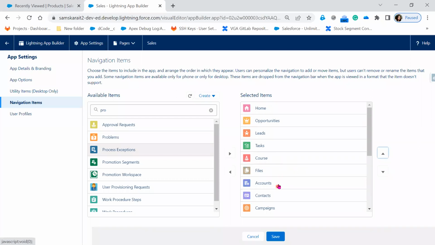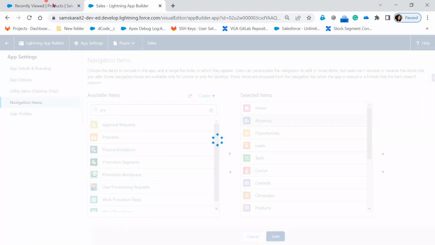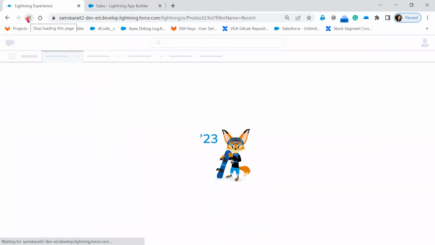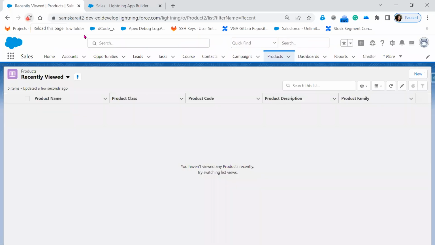Ma'am, page layout, which is just like making that tab available, right? Page layout, are you talking about the quick action? No, ma'am, just a page layout. Page layouts decide what fields need to be displayed. Okay, and we can't decide those tabs and all. Tabs, we cannot do that.